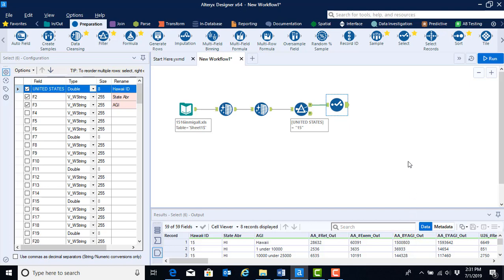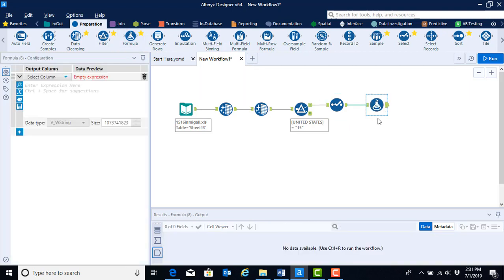We're going to be using the formula tool to do so. So you can go ahead and find the formula tool. It's right next to the filter tool. Grab that and drag it onto your canvas. The formula tool is going to cause us to add a substantial number of columns to our data set.